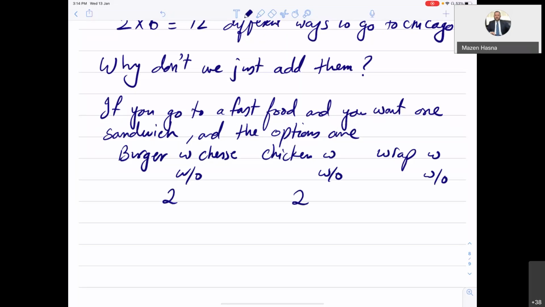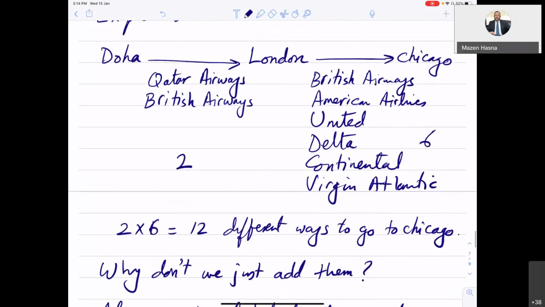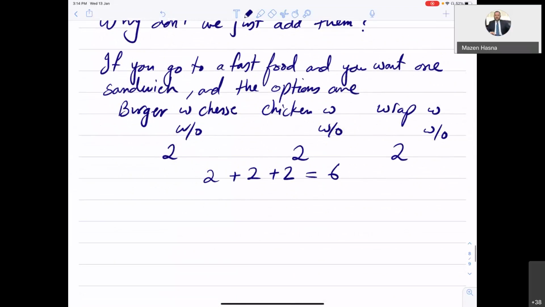We have 2 options here, 2 options here, 2 options here. So how many total different options do you have to get a sandwich? In this case it is 2 plus 2 plus 2, which is 6. Why didn't we multiply them? Because this is not a process that you are doing in steps. This is 1 step only, but you have different options for the same step. It's like how many ways you can go from London to Chicago. You are picking only one sandwich.